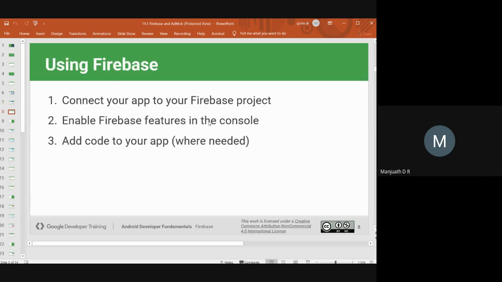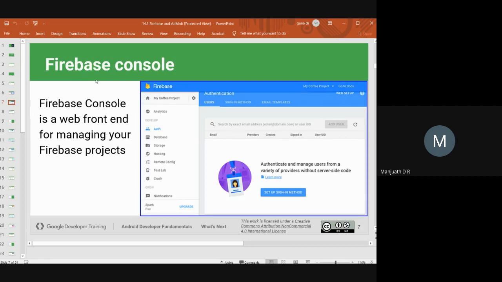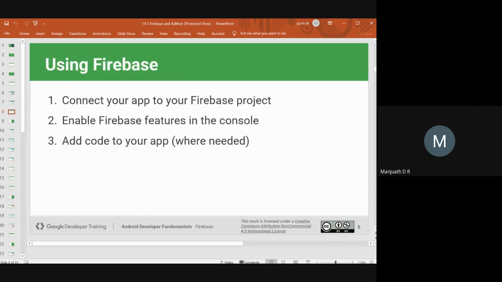Whenever you want to utilize Firebase features in your application, you have to connect your app to your Firebase project, and you have to enable a lot of features. As I told you, it may be real-time database, authentication, analytics, messaging, in-app messaging, or cloud messaging. There are a lot of things. If you want to use those features, you have to enable them in your mobile application. I will show you how to enable the features in the Gradle file. Once you've done that, you can even add the code to your app. That's what you can do.